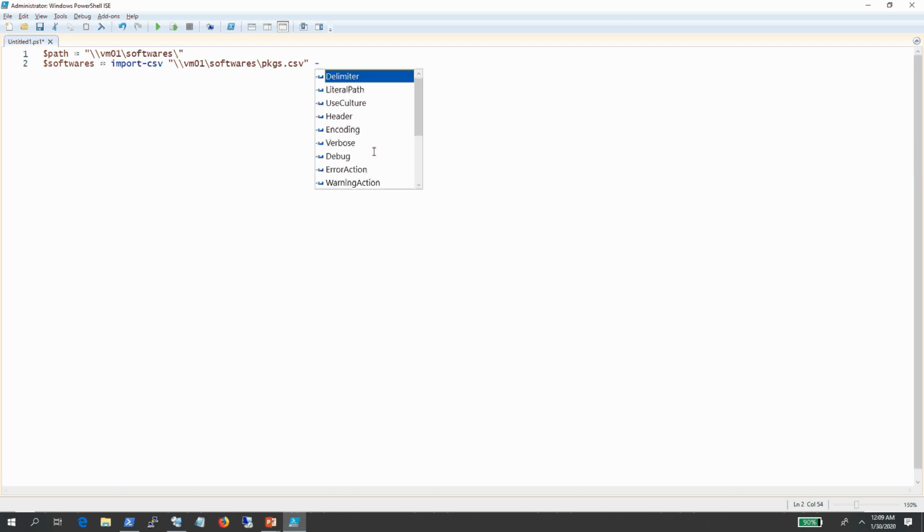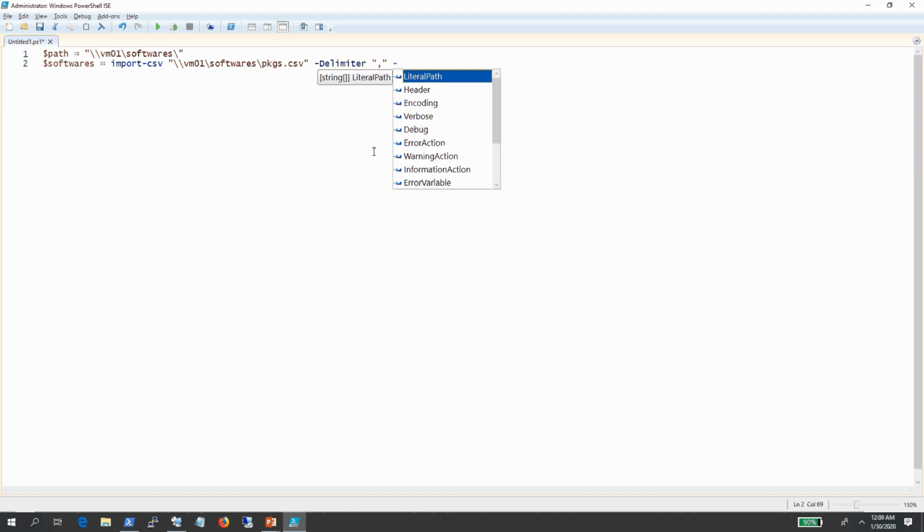Now it has a delimiter. Import-CSV usually takes a delimiter. Delimiter means how the data is getting separated. Is it comma separated value or colon separated value or how is it? You need to mention that so that it will be properly aligned. It is comma separated value basically, so I'm going to give delimiter as comma.